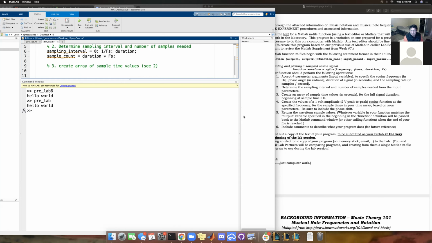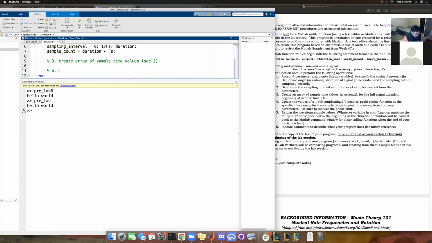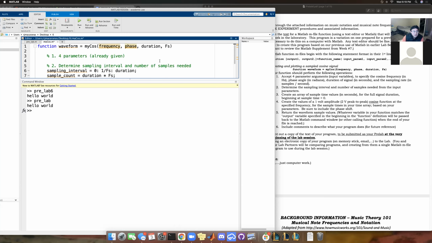It's kind of unnecessary to just make variables, but I don't really need them. Okay, so create values of 1 volt, 2 VPP, cosine that specified. It would just be a cosine function with 1 in front of it. For the sample times in your time array, based on your parameters, be sure to include phase shift. Oh, I see.